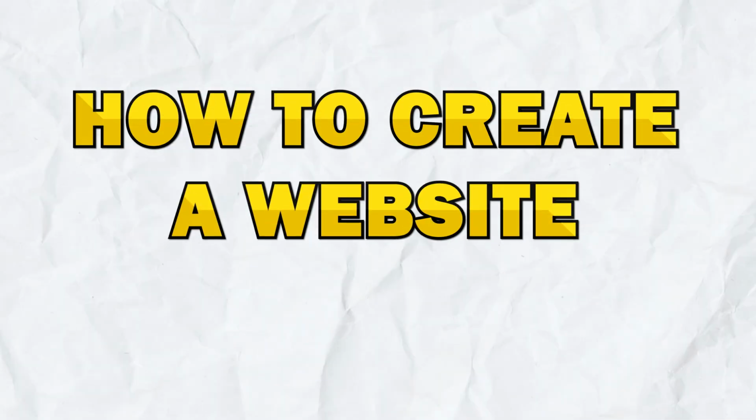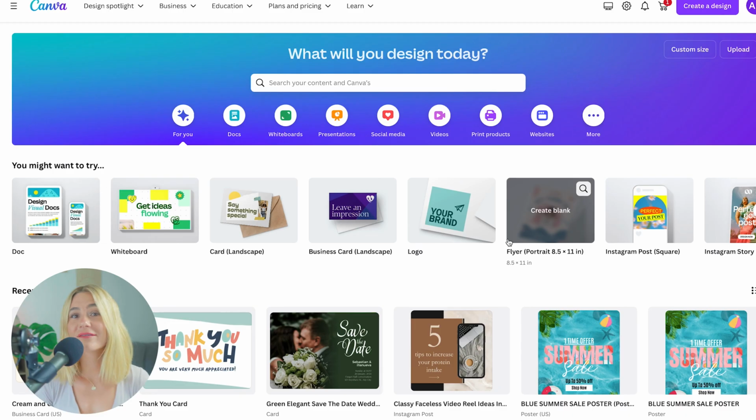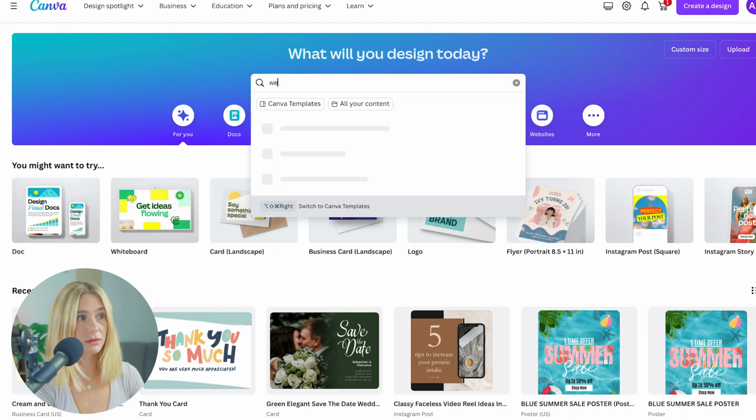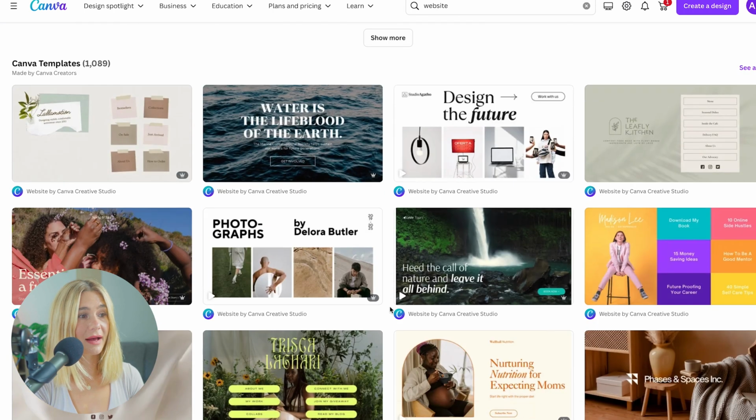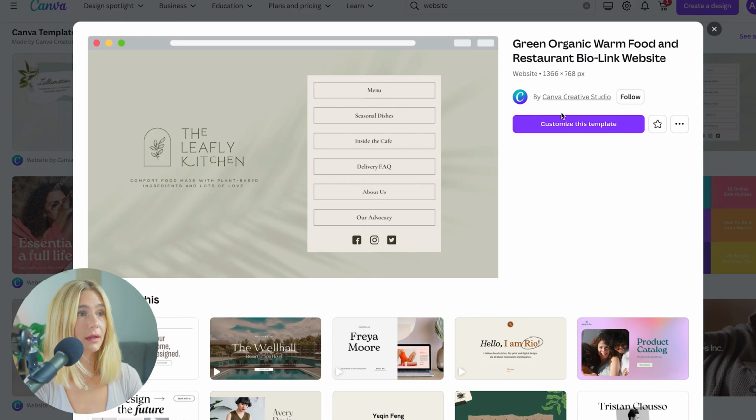Next, let's talk about how to create a website in Canva. Canva offers templates for creating visually appealing websites. We want to go to the search bar and type in website, click search, and here you have a variety to choose from. Go ahead and click customize.